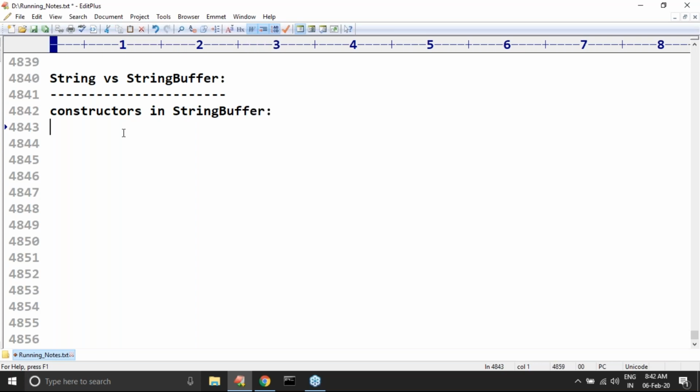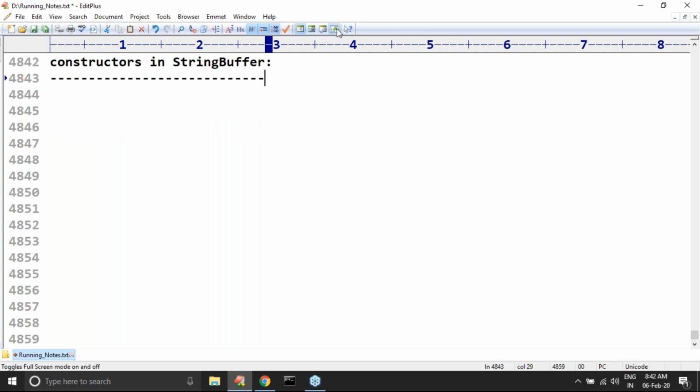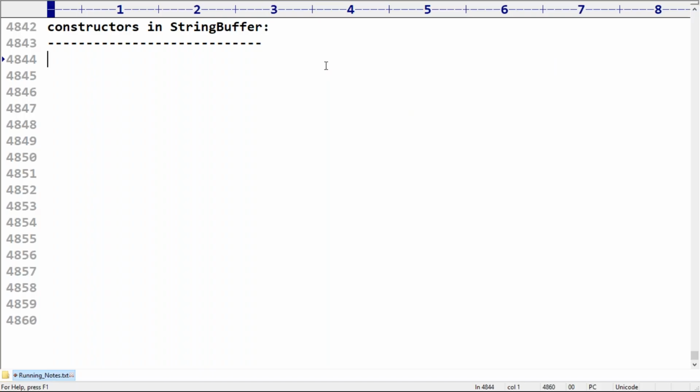Here one small point you should be aware of. If I'm talking about constructors of StringBuffer, automatically I'm talking about StringBuilder also, because constructors, methods, everything is the same in StringBuffer and StringBuilder. There is not much difference at all. Remember that carefully. So what is the first constructor?